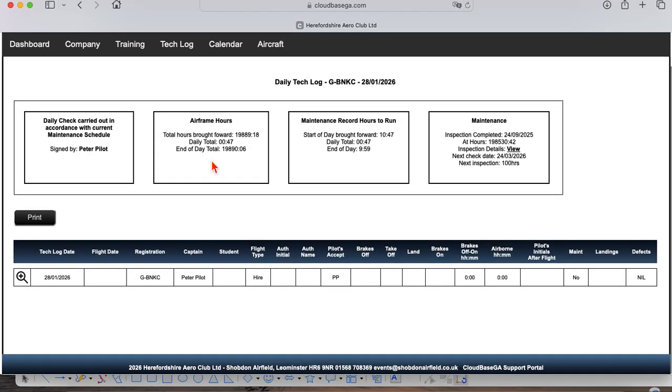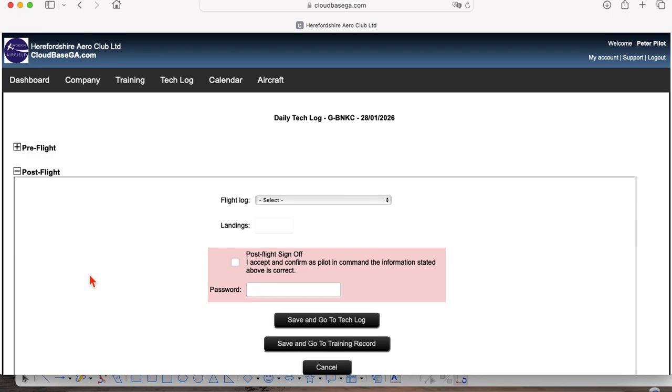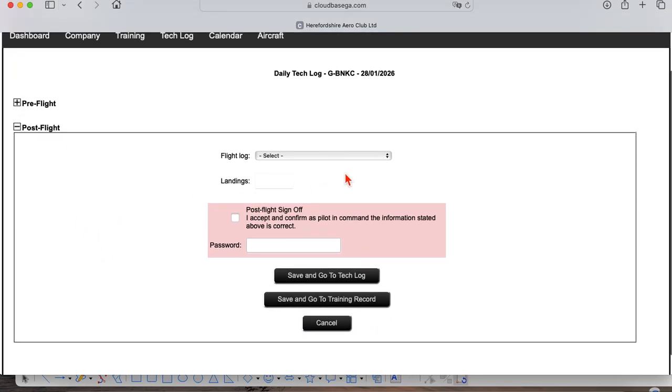There's that same page we saw before, but you'll notice the little plus sign on the left-hand side. So you click on the plus sign, and now we get the post-flight report. Now this is the clever bit. This is where you choose the details of the flight. This is the flight log with the data of the flight.